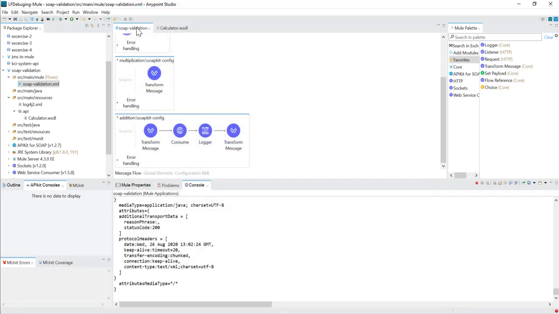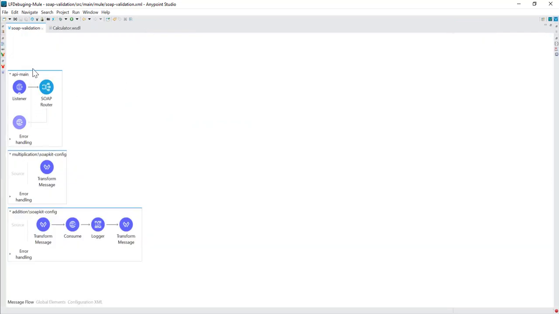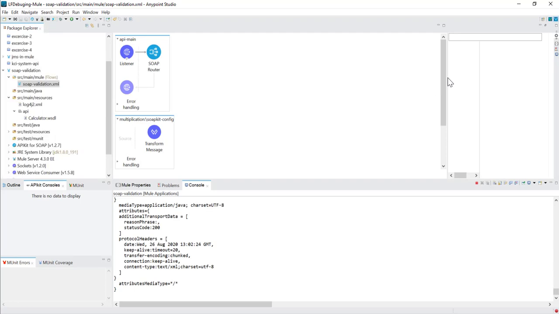So let me show you what has been generated using that flow. So this is the API main, and in case of RAML we used to get API kit router, but here in case of WSDL, that is SOAP, in case of a SOAP service, we used to get SOAP routers. So let me show you. This is API kit for SOAP, this is the module name, and this is the SOAP router which has been used here in this flow.